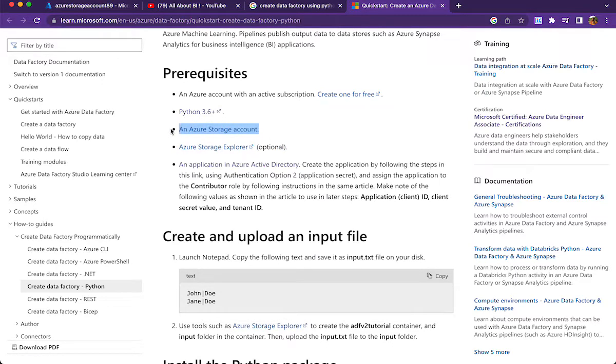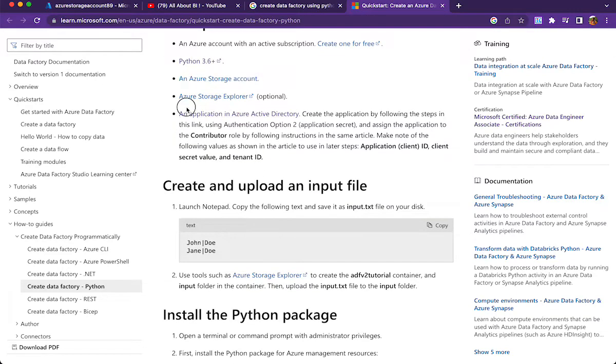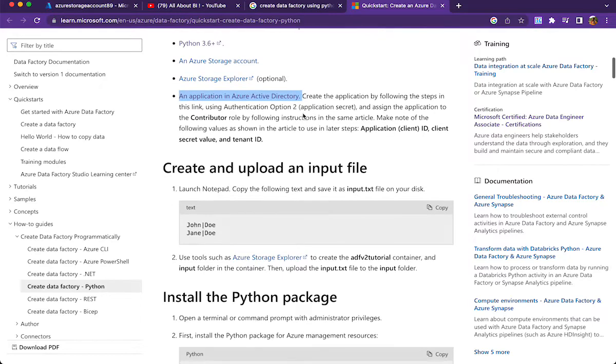Why we need the storage account is that we have to create a container and upload a file, and through the copy activity we are going to copy the file from one folder to another folder programmatically. That is why we need an Azure storage account. And this is one other thing that we would be needing: an application in Azure Active Directory. I'll tell you how to create an application and why this is required, because there is a step that establishes authentication. We need to do this before we jump into creation of the actual data factory. I'll tell you how to do that.